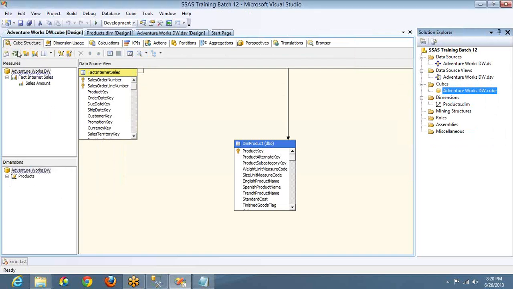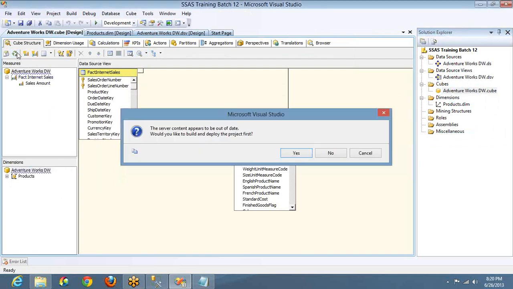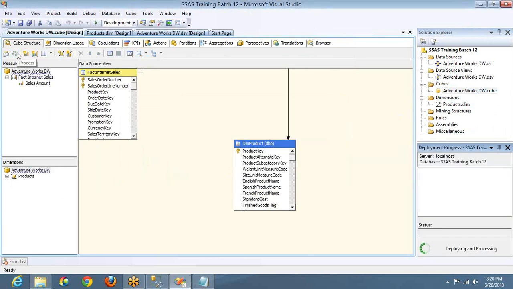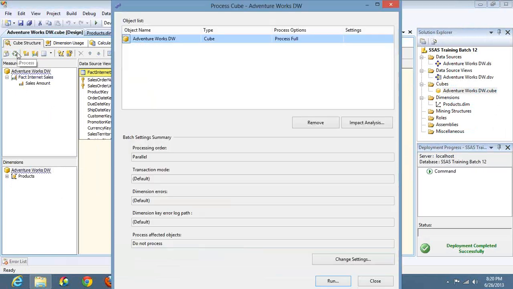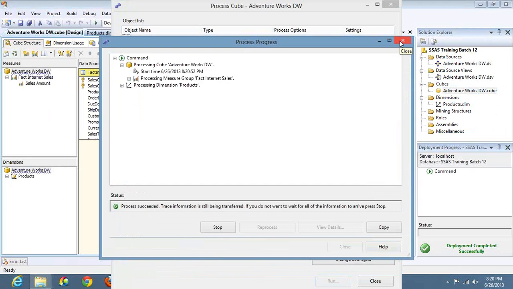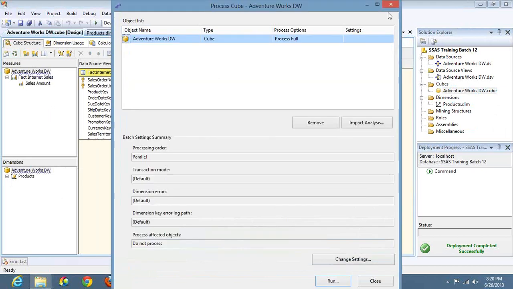Now it is done. If I process it, oops, I have used this ID, right? So let me give the password. Don't worry much about what is meant by process and all. You will come to know very shortly. So this is processed successfully.